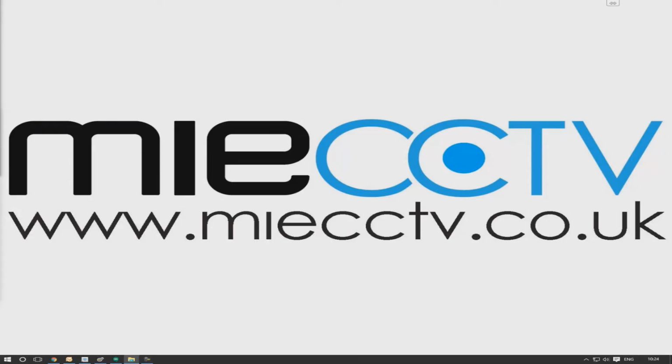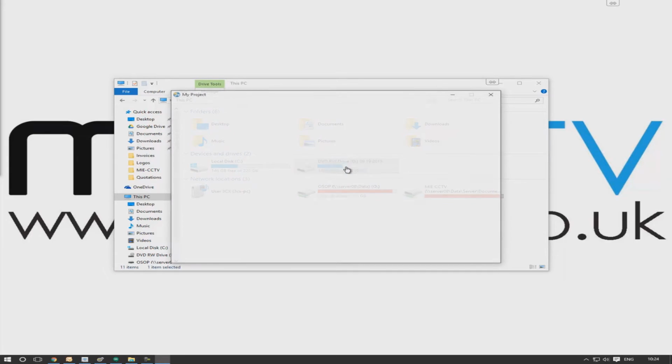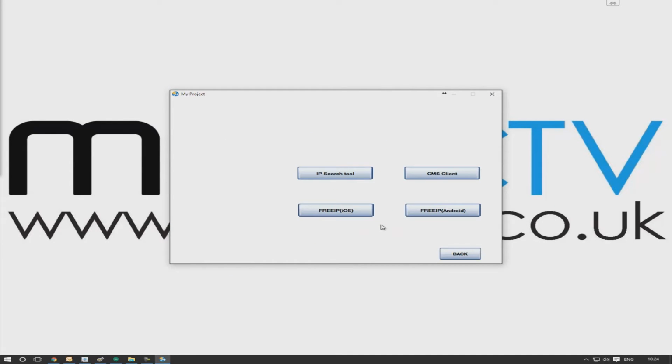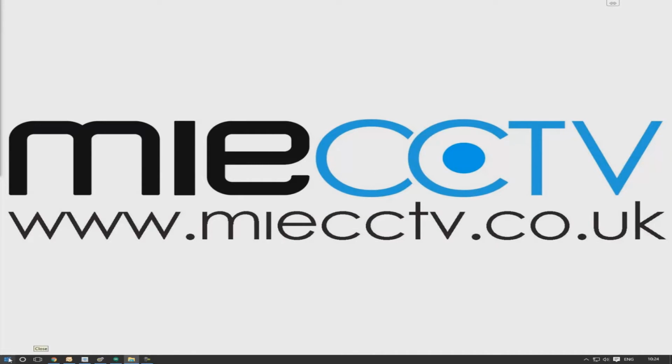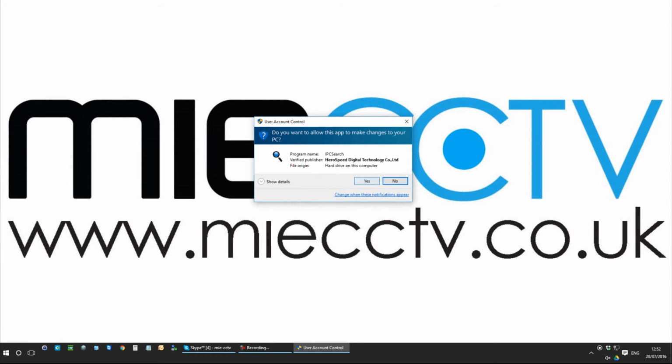Once you've got your camera connected into your network, you'll need to go to your computer and install the installation CD that was included with the camera. So as you can see on screen, we need to install the IP search tool. The IP search tool will take a moment to install, and it will just say installation complete. Once you've got the software on your computer, you'll need to run the software, which is called IPC search.